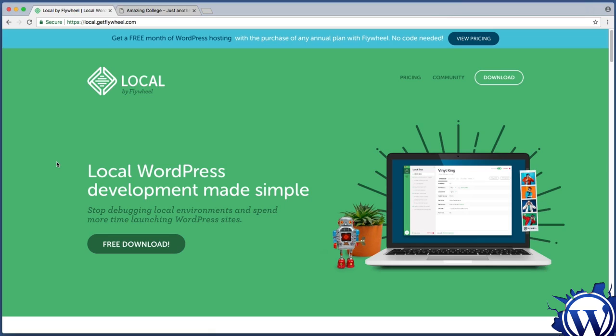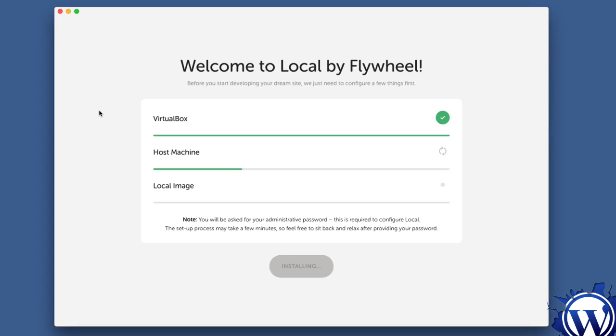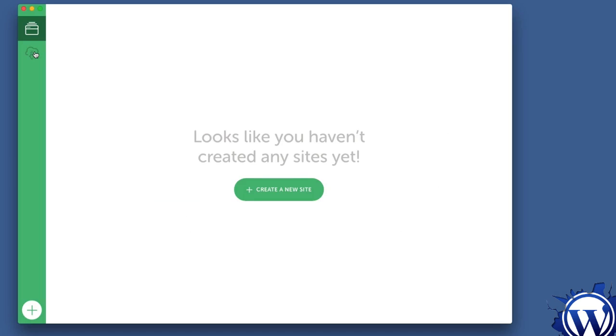The download file is a decent size, so it might take a while to download. You might need to go grab a coffee while you wait. But once the download completes, jump into your computer's downloads folder and go ahead and begin installing the program. The installation process should look something like this, and this could take up to several minutes, so be patient. When it completes, it should then give you this option to create a new site. Go ahead and click that.